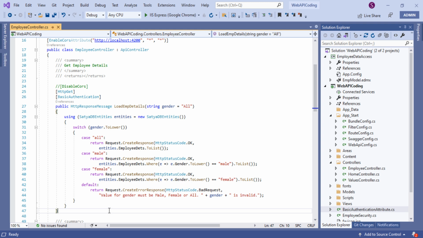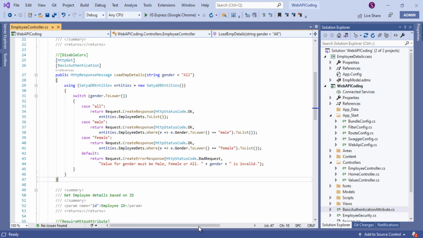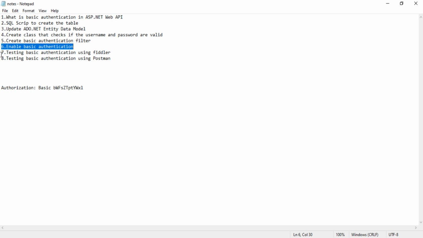Okay, so in this way we can register and implement the authentication in our specific controller and action method of our web API project. So this is all about the implementation at code level. I'll close this, and our next step is how to test the basic authentication using Fiddler.